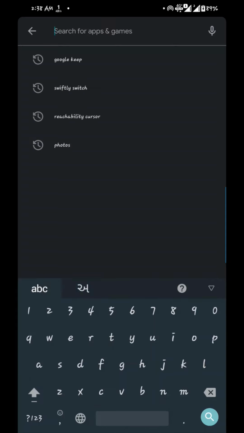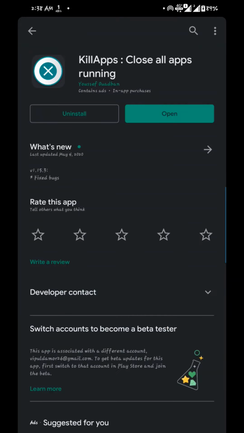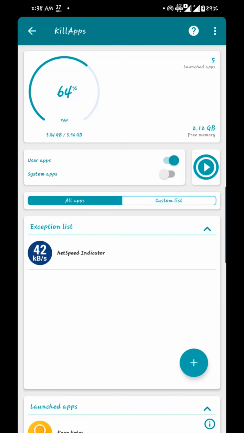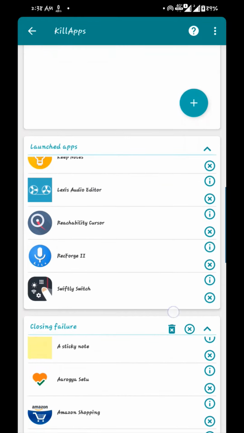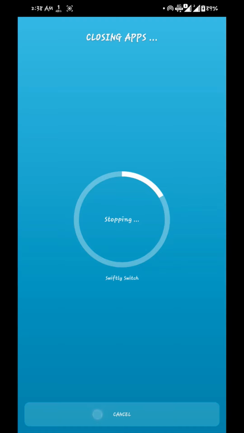Next up we have Skill Apps. Our phone is full of many apps, and there are so many apps running in the background, which might slow your device down. This is so far the best app to close the background apps.